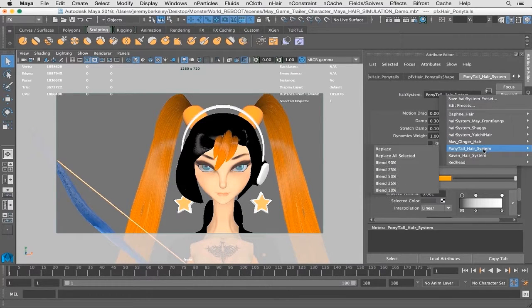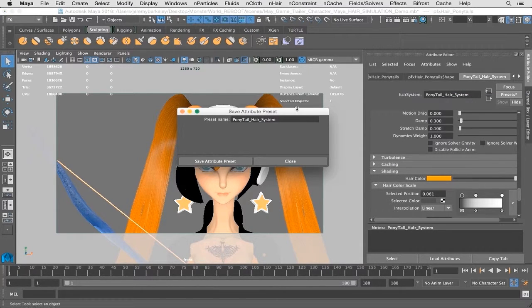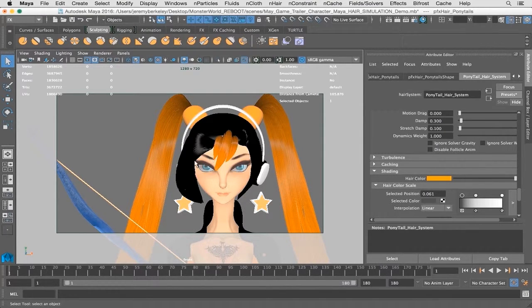Of course, a preset was saved after we had made all of those changes, so we just applied that. So I'll just show you what I mean. So as you can see, ponytail_hair_system, and we just did that throughout all of the rest, and of course change the color and so forth. And that was basically it for the ponytails.